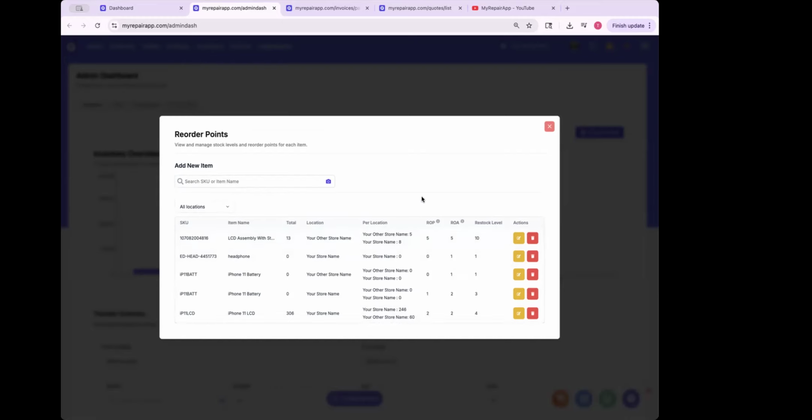So reorder point is the point where whenever inventory hits that level, that's when I want to be reminded to place orders for that part or that device or that accessory. ROA is the amount that I need to order when I hit this level here. And that's it. That's a simple thing, right? You have when do you want to order it and how much do you want to order when you hit the ROP.